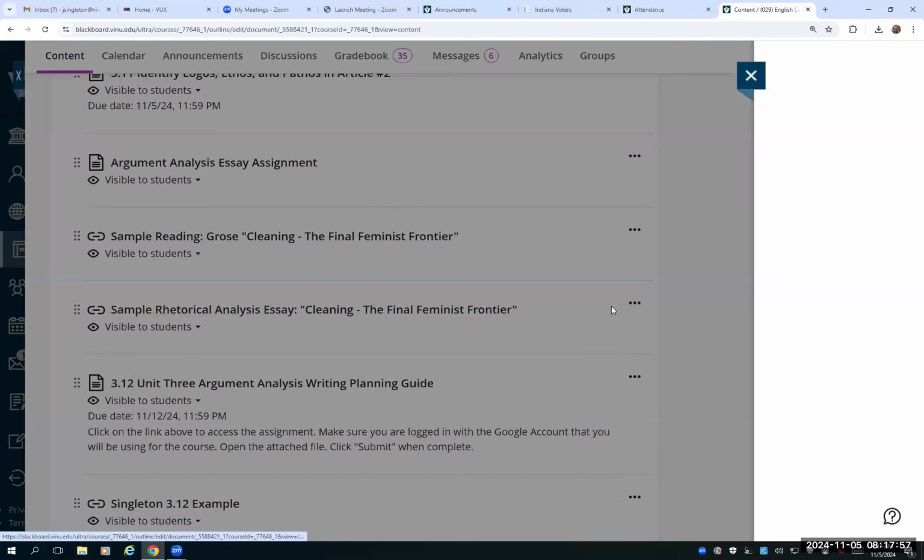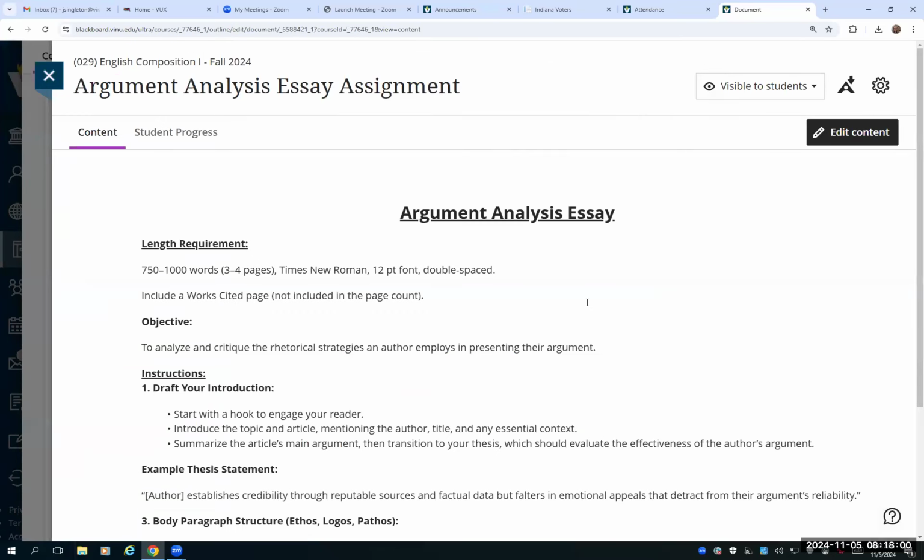Argument analysis essay assignment. So our second essay assignment, we're going to start it today. We're going to work on it all week. This analysis essay assignment, the length requirement is going to be 750 to 1,000 words, which is about 3 to 4 pages long. We're going to do it in Times New Roman, 12-point font, double spaced. This is going to include a works cited page, which is not included in the page count.